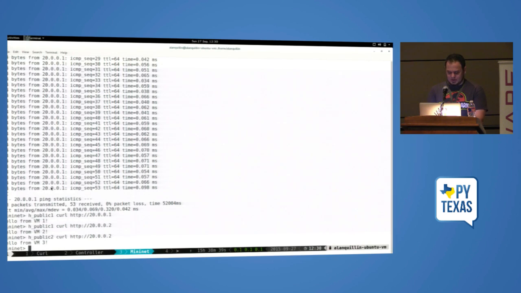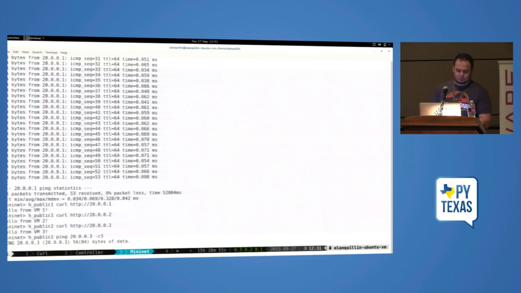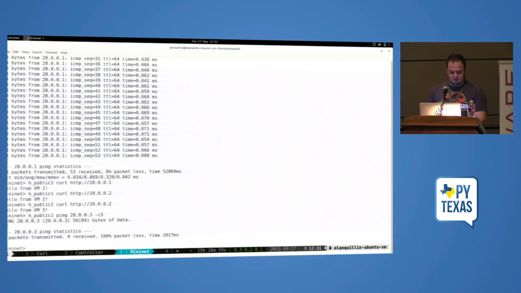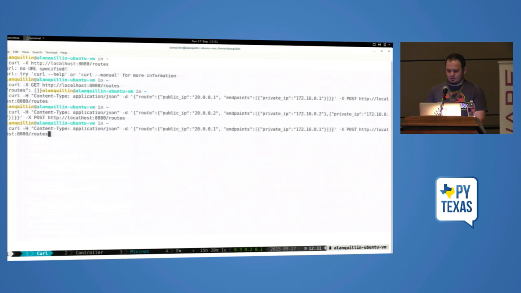So if I were to go up to Mininet and try and ping 20003, it's not going to work, because we haven't done any route for that yet. It just tries and tries, and then it times out, and we lost all the packets. So if we go over to curl and we tell it, hey, let's route that to 4 and 003. Okay, now it's in our database.